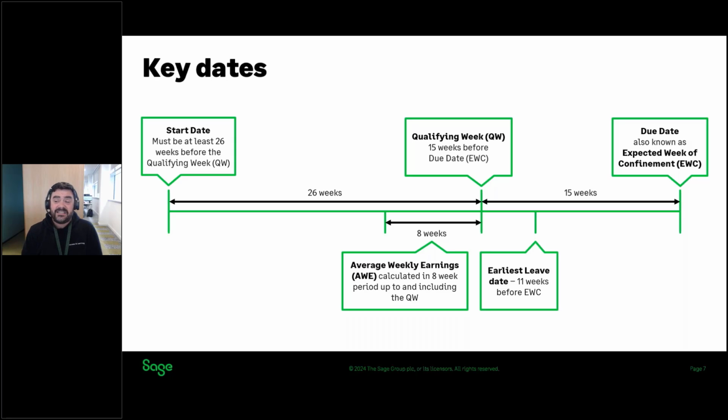A couple of other key dates to be aware of. The earliest date that maternity leave can begin is usually 11 weeks before the EWC, before the due date. The exception is if the baby arrives earlier than 11 weeks before the due date, in which case the SMP will start the day after the baby is born.